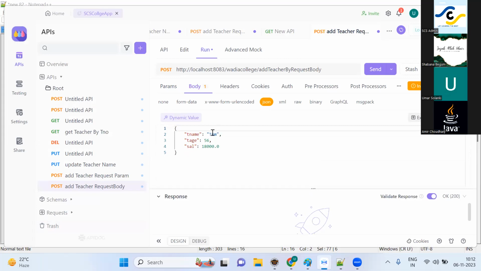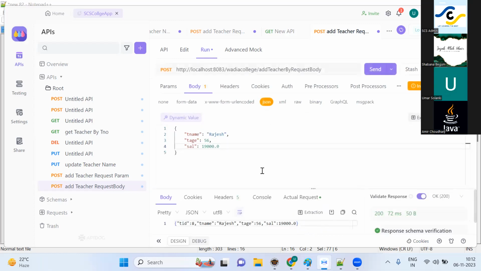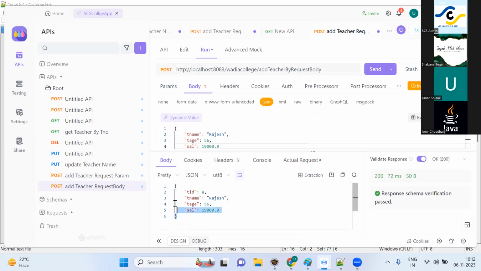Okay. So give some name over here. Okay, let's take some Indian teacher also. 56 and 19,000 salary. And I do a send. It returns me that object. It has been added. So you can send the data all together as an object, passing it as a request body, or send it as individual params.